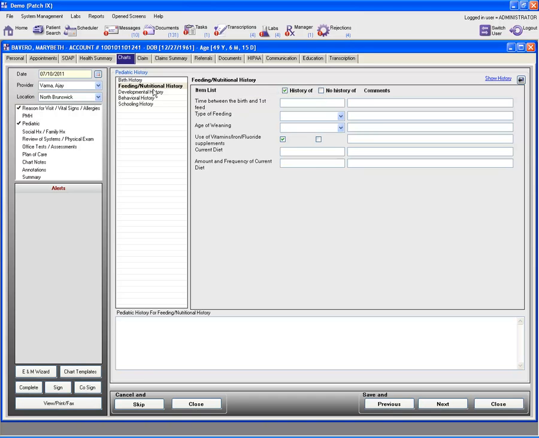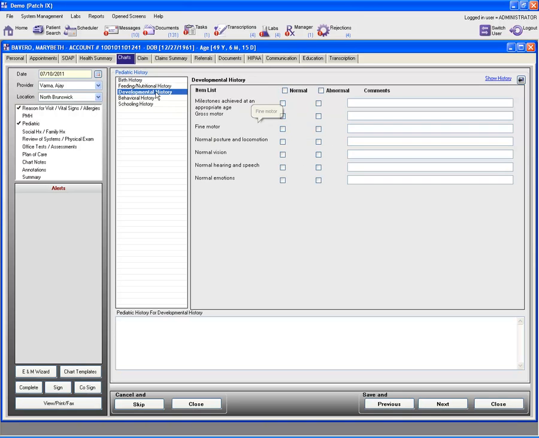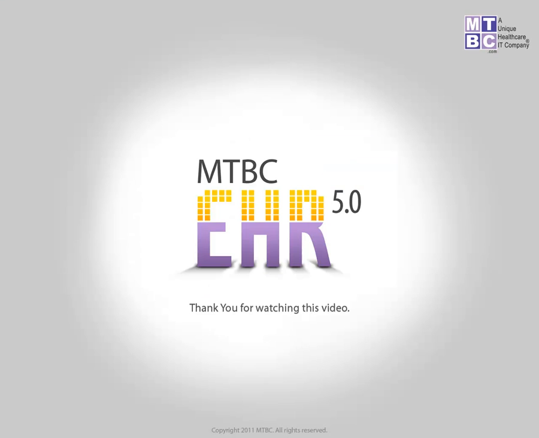Let's go ahead and click on developmental history and see how you can document details. Now, under developmental history, you see the item list. These boxes represent normal status for these conditions.